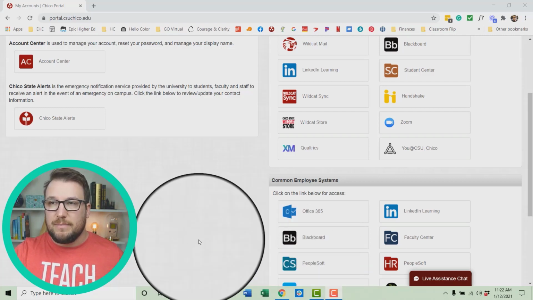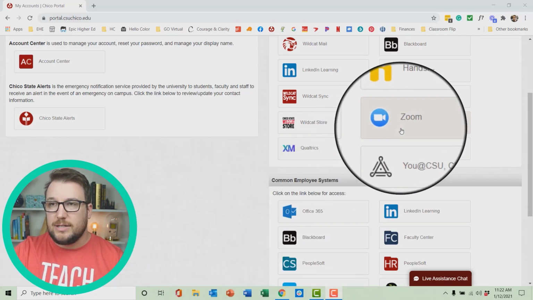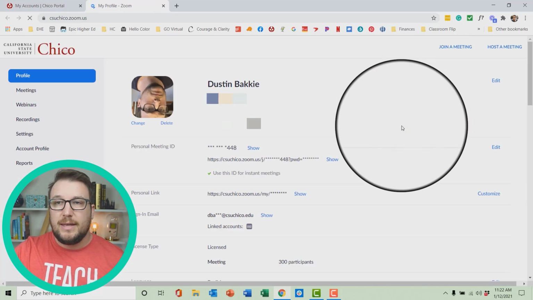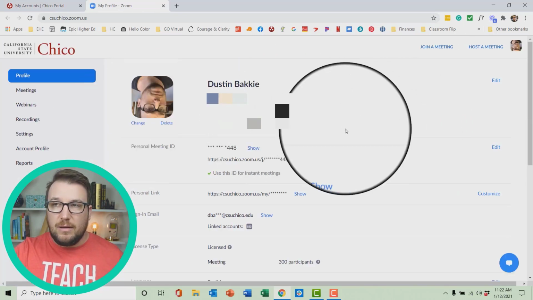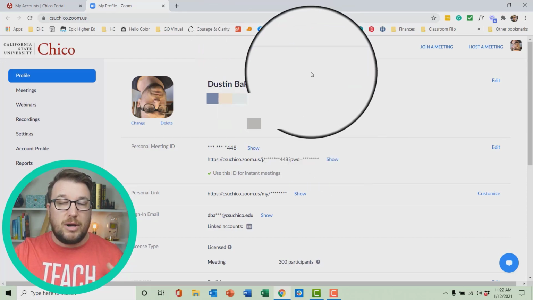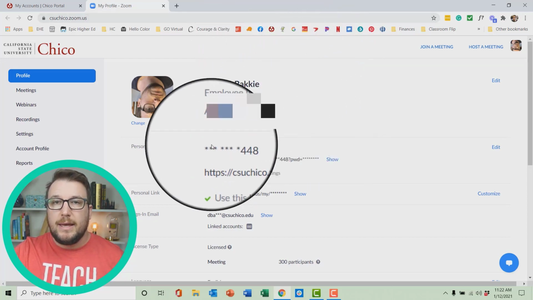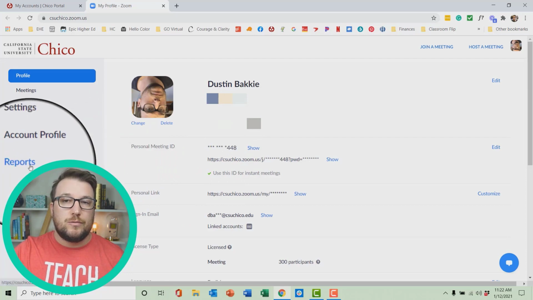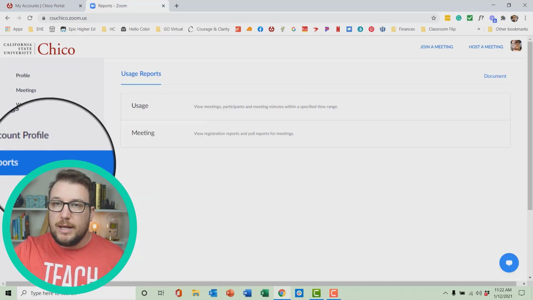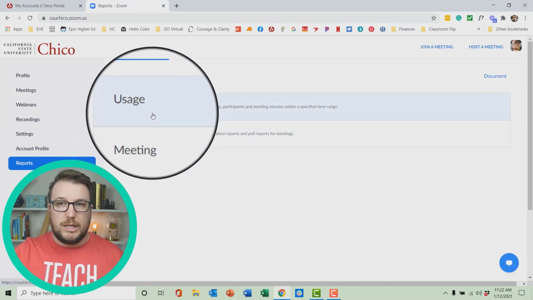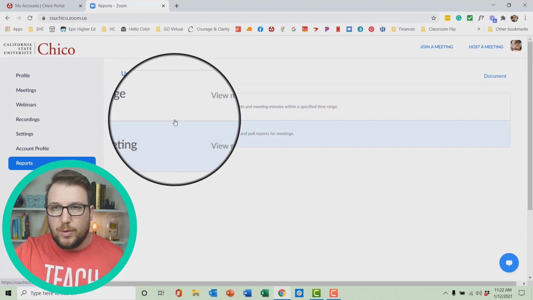What I'm going to do is I'm here in my account center. I'm going to go to Zoom. And now that I'm in the main area of my Zoom online portal, so I'm on the web portal for Zoom, I'm going to go to reports. So over here on the left-hand side, reports, click on it. And then now there's going to be 2 options, usage and meeting reports.